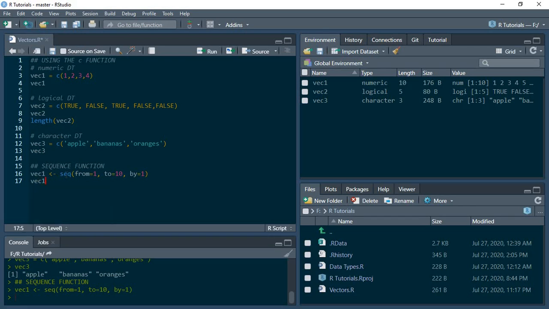Let's see vector 1, how does it look like? 1, 2, 3, because it is giving us a difference of 1. So if we say a difference of 2, expect it to start from 1, 3, and so on, because the difference is set to 2. Now there's a scenario whereby you want to define the length of your vector. So let's see how you can tackle that.